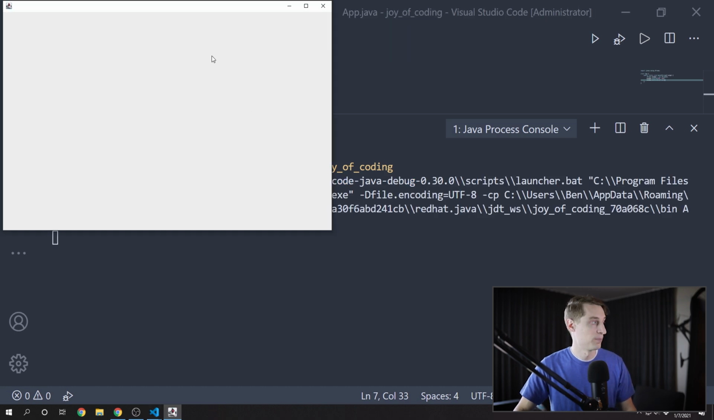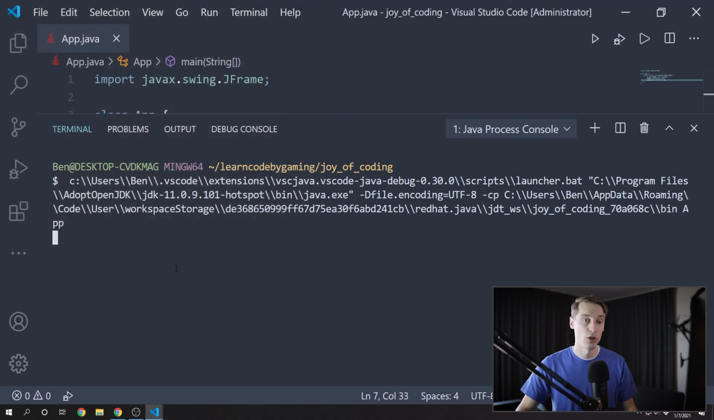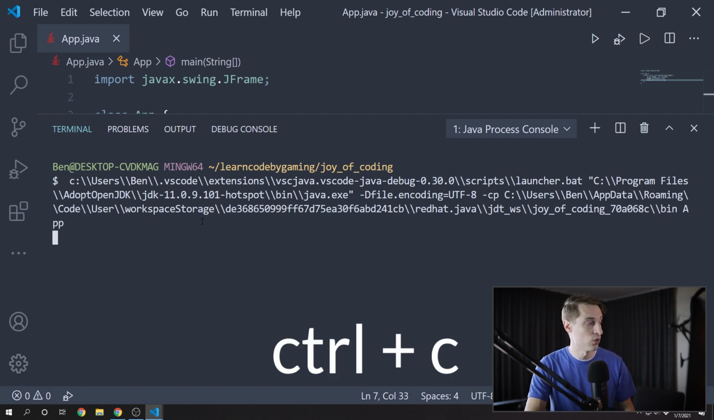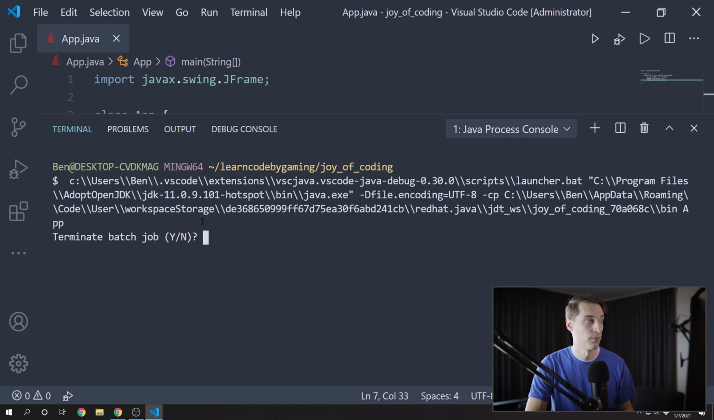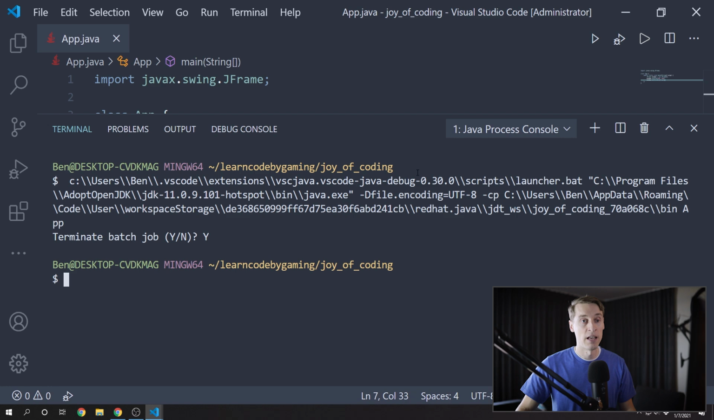Just like so. Now then, when you close your window, you'll see in your console that your program is actually still running, and that's no good. So in the console, press Ctrl-C to close the process. Terminate batch job? Yes. Let's prevent that from happening.